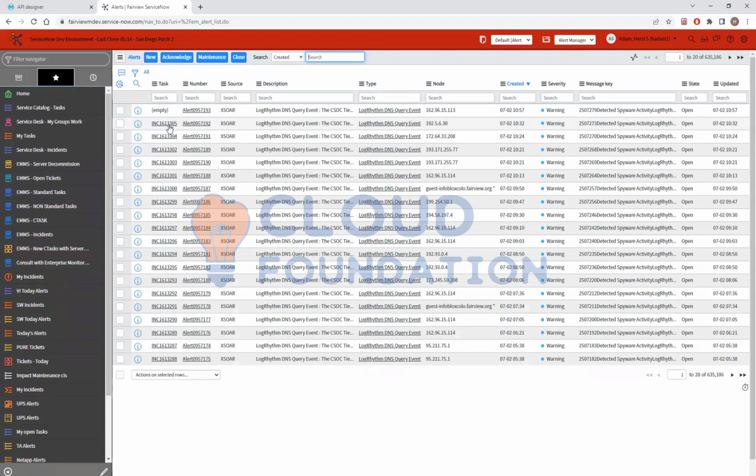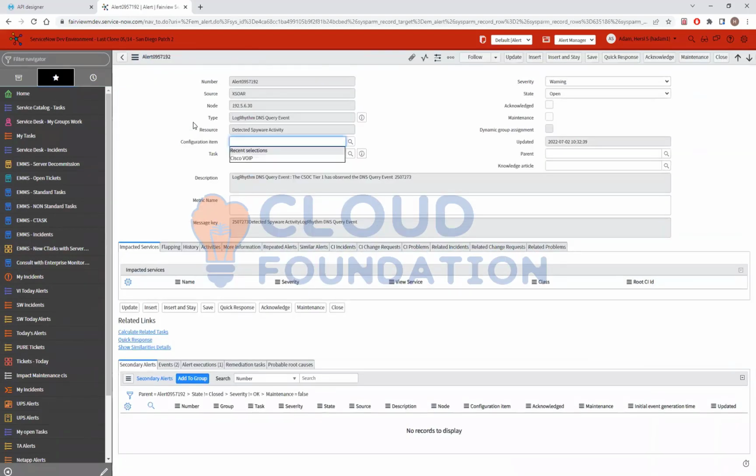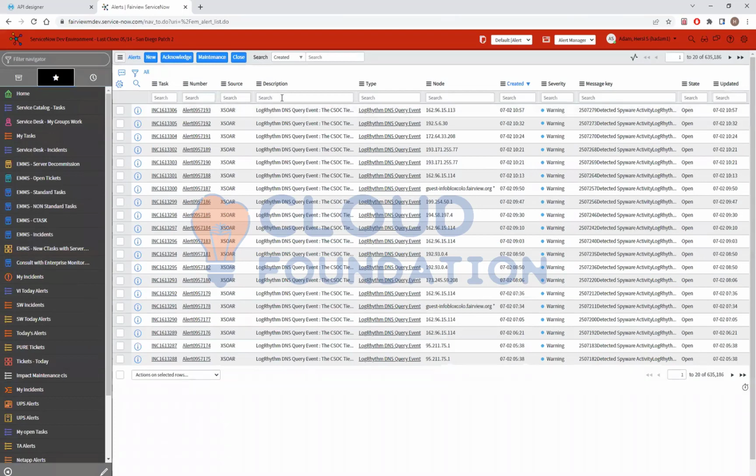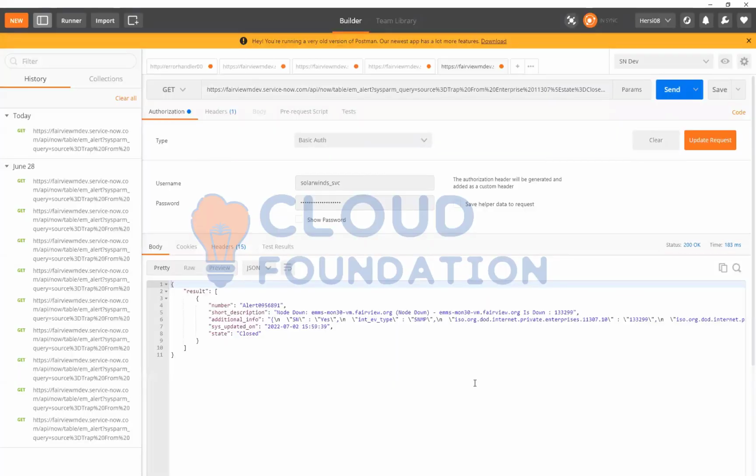So what do you want to see? I just want to make sure I understand. You want to see the table? I want to see the alert, the alert properties. How does the alert look like? So show me the Postman. Oh, Postman. All right. So what do you want to see? Yeah, I want to see the alert parameters, I mean, the properties of the alert.